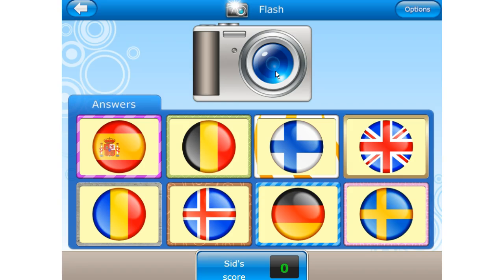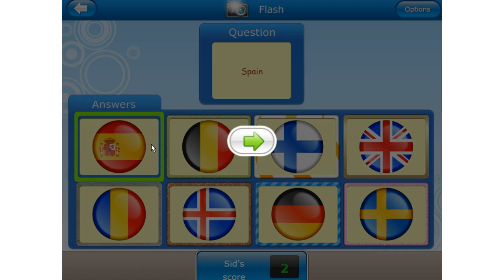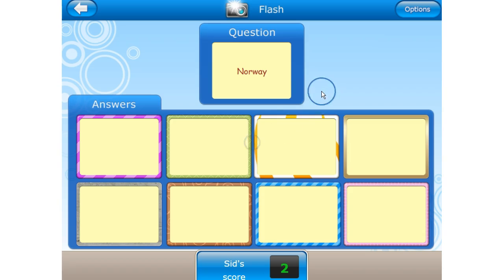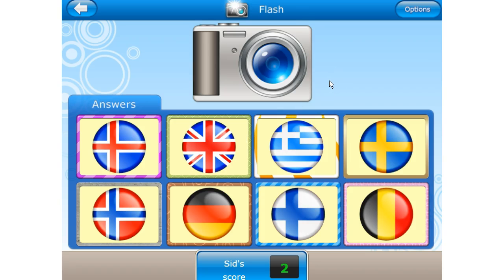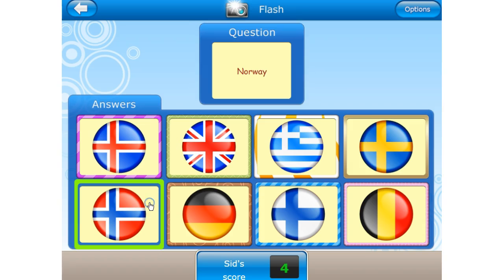So the question was Spain, so we pick the Spanish flag. The border goes green to show that we've got it right, and the question reappears so that we can check it again. So this game is working on memory and attention. The user can either see the question or the answers, but not both at the same time.